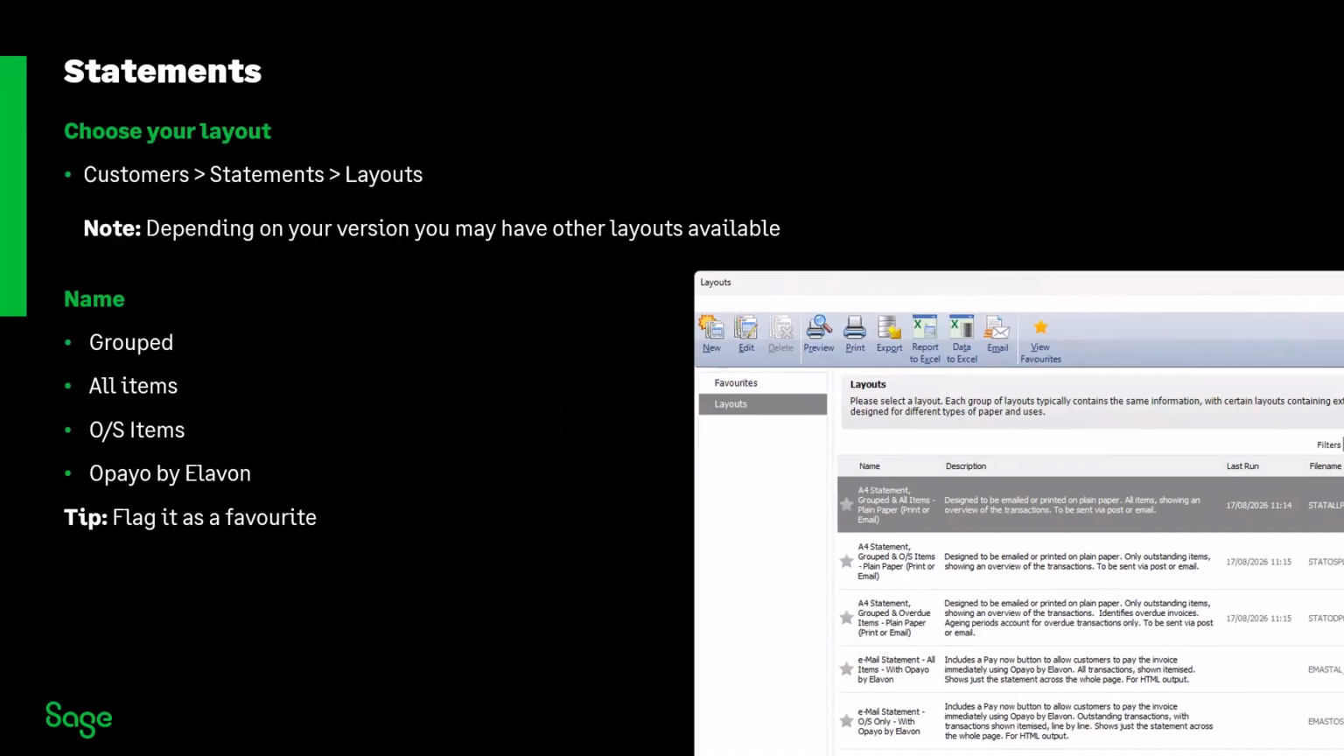I'll mention that when we cover groups a little bit. And there's also the ones that say Appeal by Elevon. Some of them I mentioned earlier, just the one that includes the Pay Now button. If you're using Appeal, then those layouts would include that Pay Now button when you email out your statement. Remember to flag it as a favorite as well, it just saves you a couple of extra clicks here and there. Nice and easy to do that. You just click on the star.